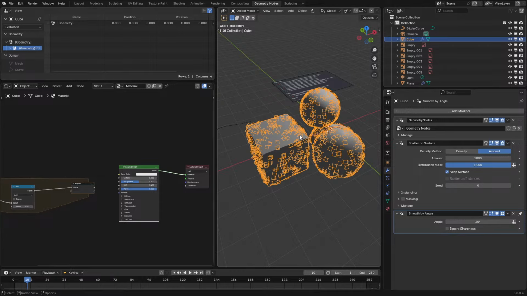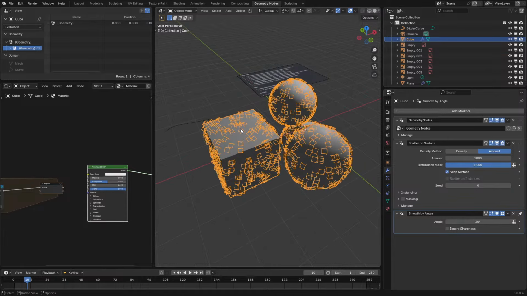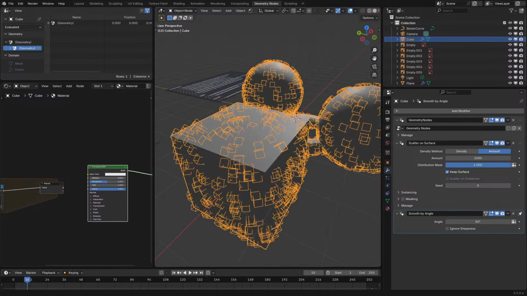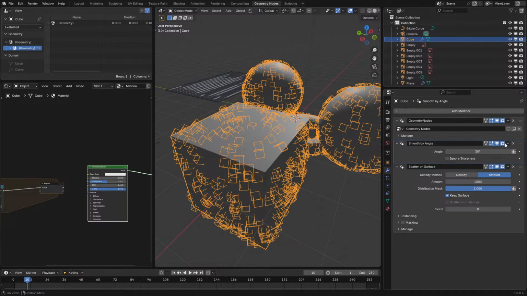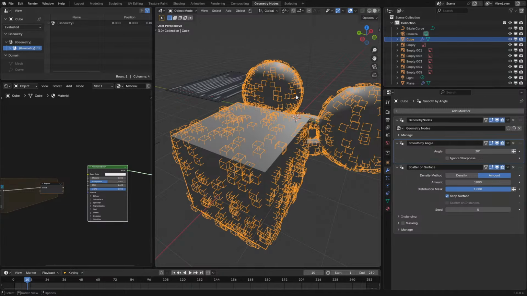Any DLSS news? No, don't expect DLSS to be added to Blender anytime soon. Now, there's always a chance it will, but I don't foresee that. Well, okay.